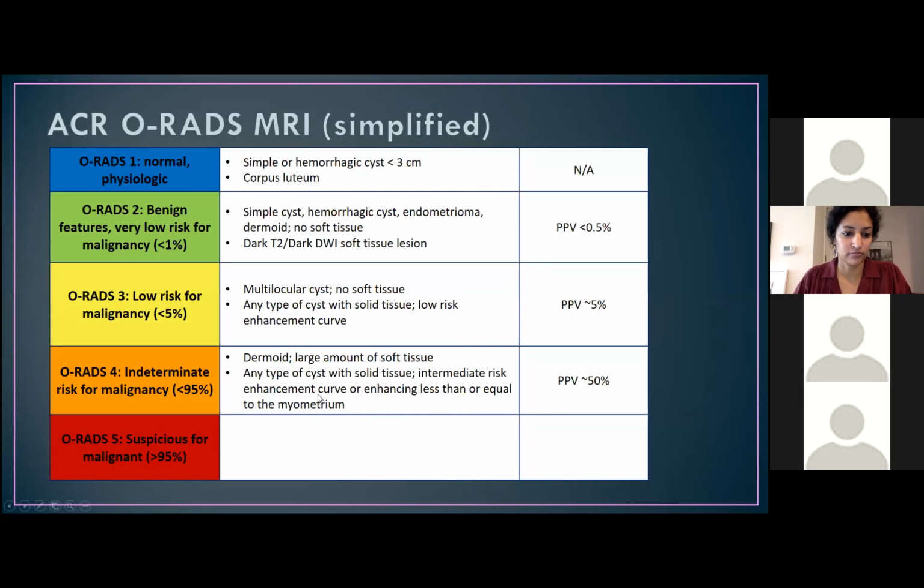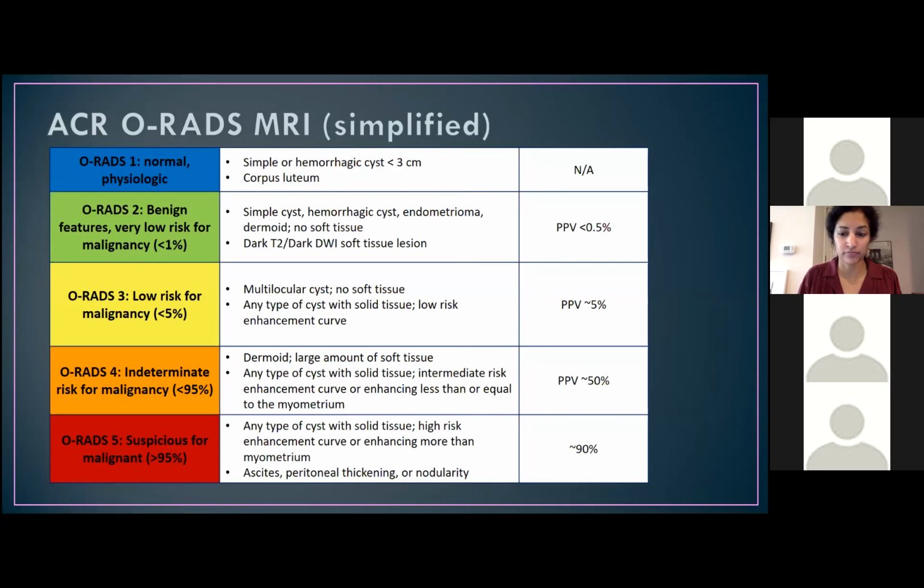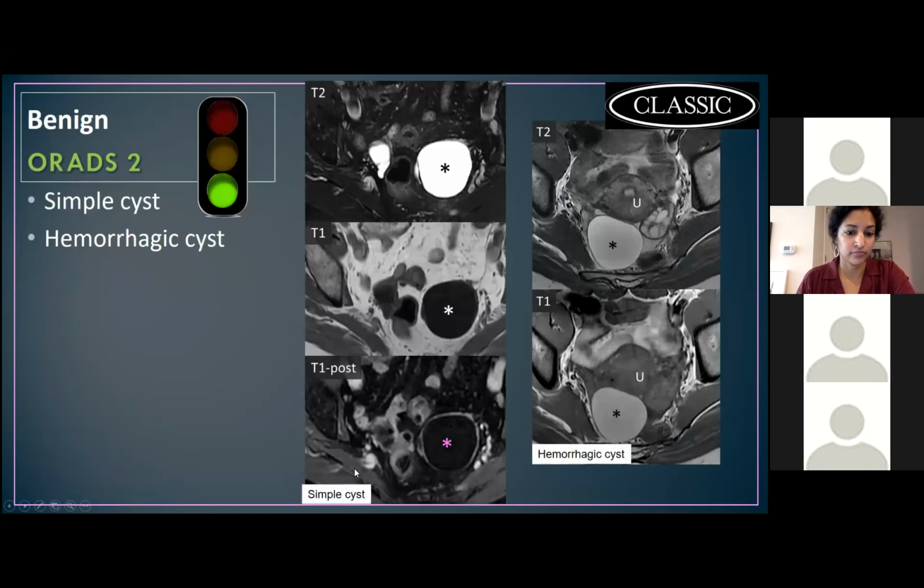And then if you have a cyst or a solid lesion that has an intermediate risk enhancement curve or is enhancing less than or equal to the myometrium, you put it in 4. And if it's enhancing greater than the myometrium or has a high risk curve, then it's a 5. And the peritoneal thickening and nodularity is a 5.